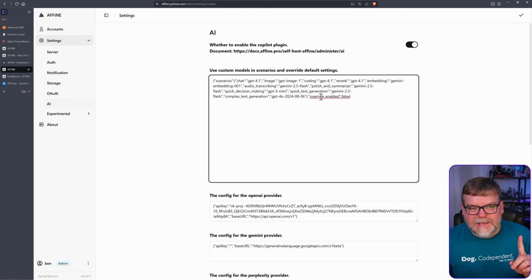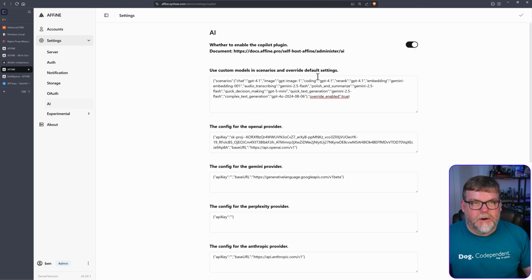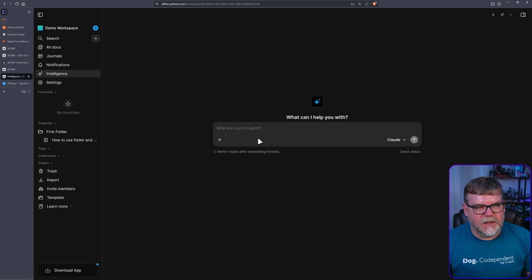And one last thing, I promise, that we are going to have to change, and that is the override enabled false. We're going to change that to true, since we are basically overriding any sort of defaults that are in here. Let's go ahead and hit the save button at the top. And assuming that it worked, because sometimes it can take a little bit of time. All right, so I think that should have saved. It didn't tell me, but maybe it did. Let's go ahead and hit refresh here.